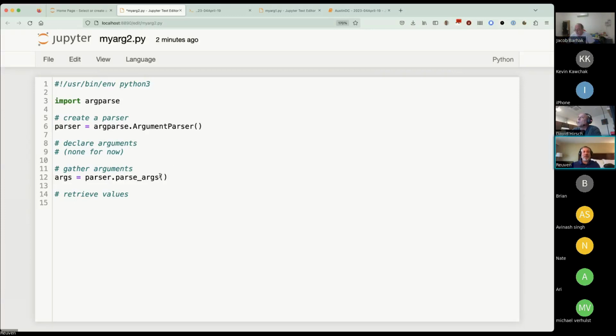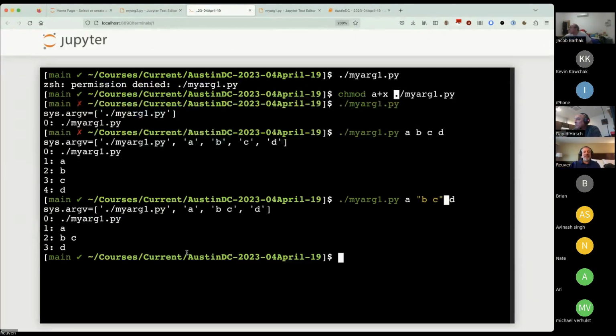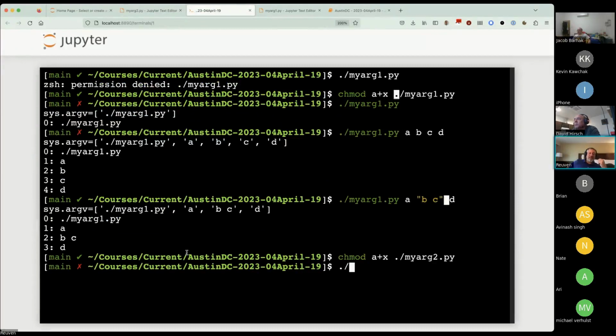I'm going to go back to my terminal, which is here, a little bigger. I'm going to say now, so chmod this thing, and now I'm going to say my arg2.py abc. What's going to happen? It already gives us an error message. Already, argparse is saving us from ourselves. It's saying, I have no idea what you want me to do with these things. You give me A and B and C. I did not expect any of these arguments.